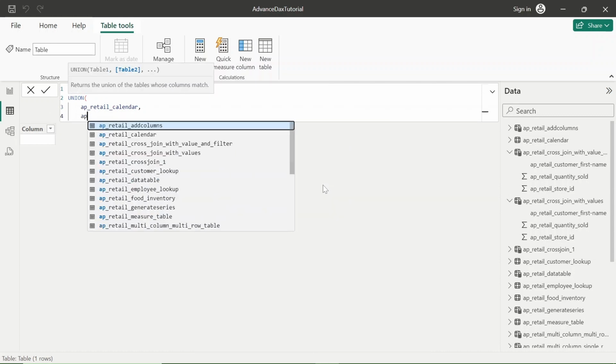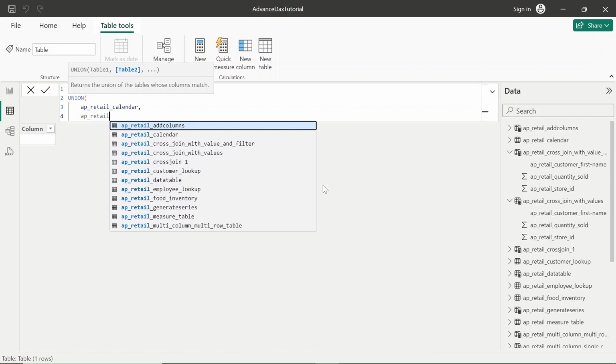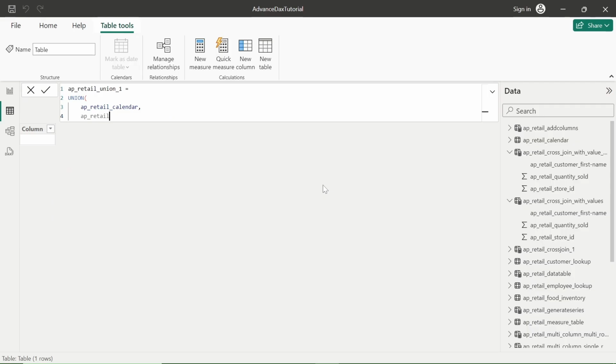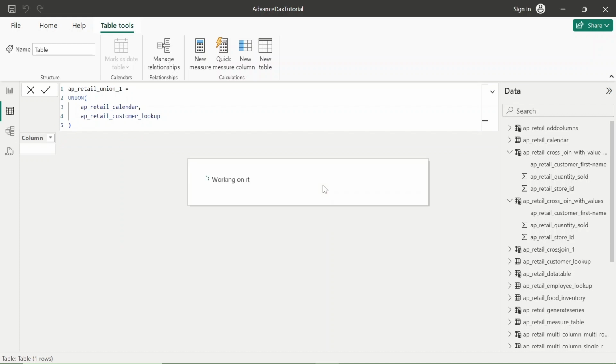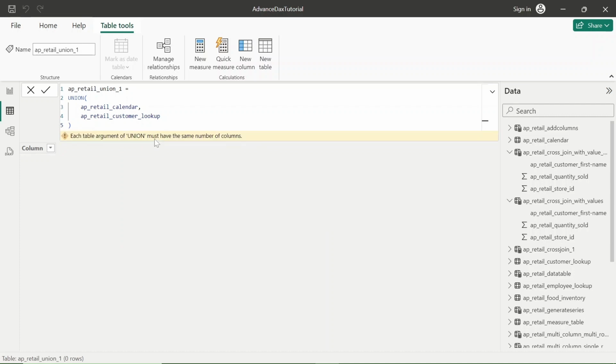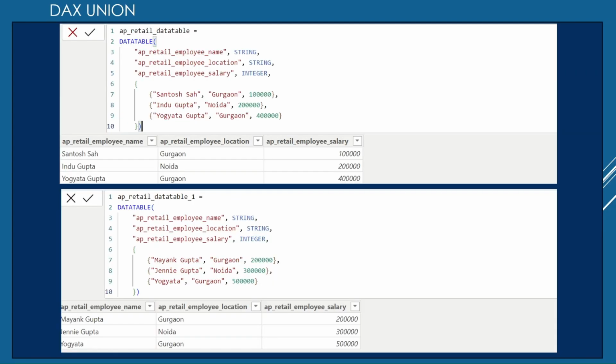Second is AP Retail Customer Lookup. If you run it, it will give an error stating that the number of columns is different. See, each table argument of the union must have the same number of columns. So it will give an error. Let me go to the PPT.